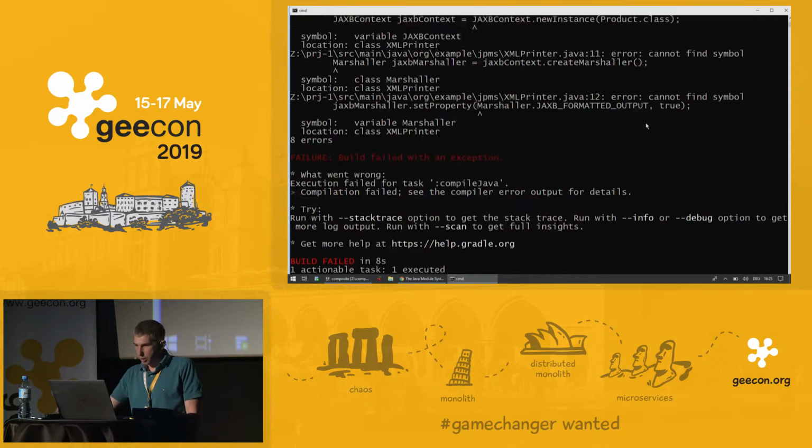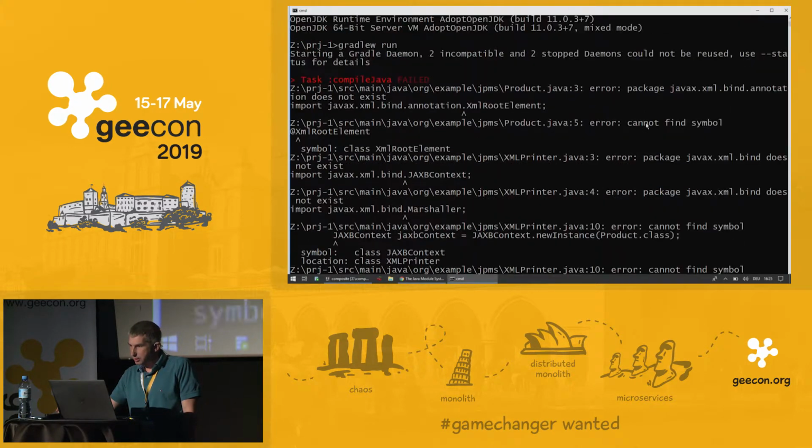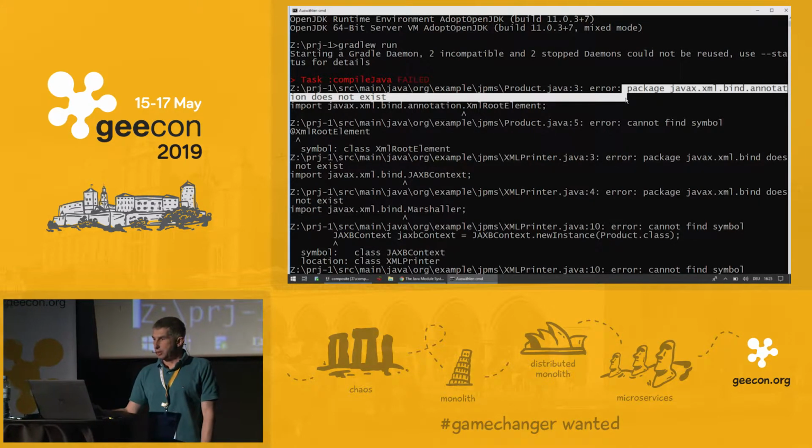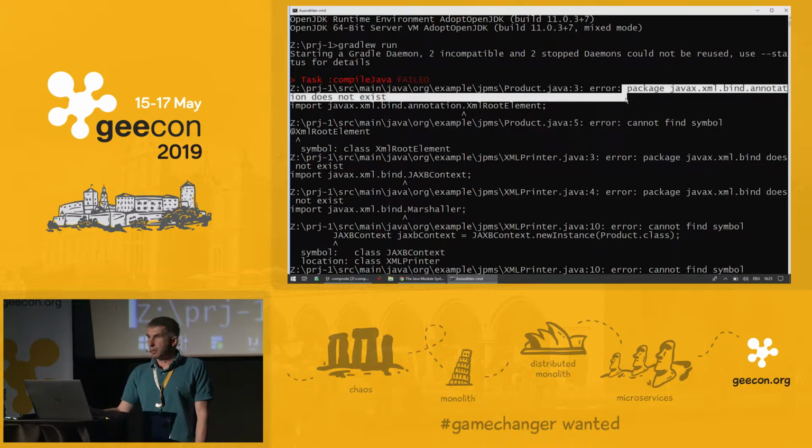This time it didn't work, and the error message says package javax.xml.bind.annotation does not exist. Why? Because this package is part of the java.xml.bind module, which has been removed in Java 11. What can we do in this situation?